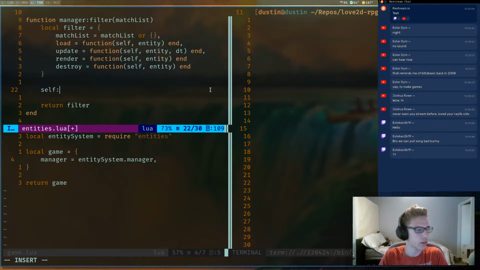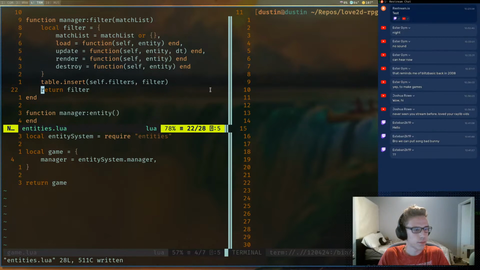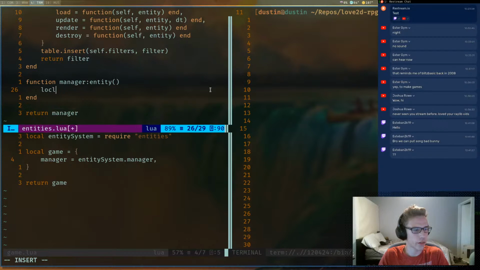Trying to remember how to do stuff in Lua. Filters. Filter. Alright, and why don't we do a similar thing over here with the entity.